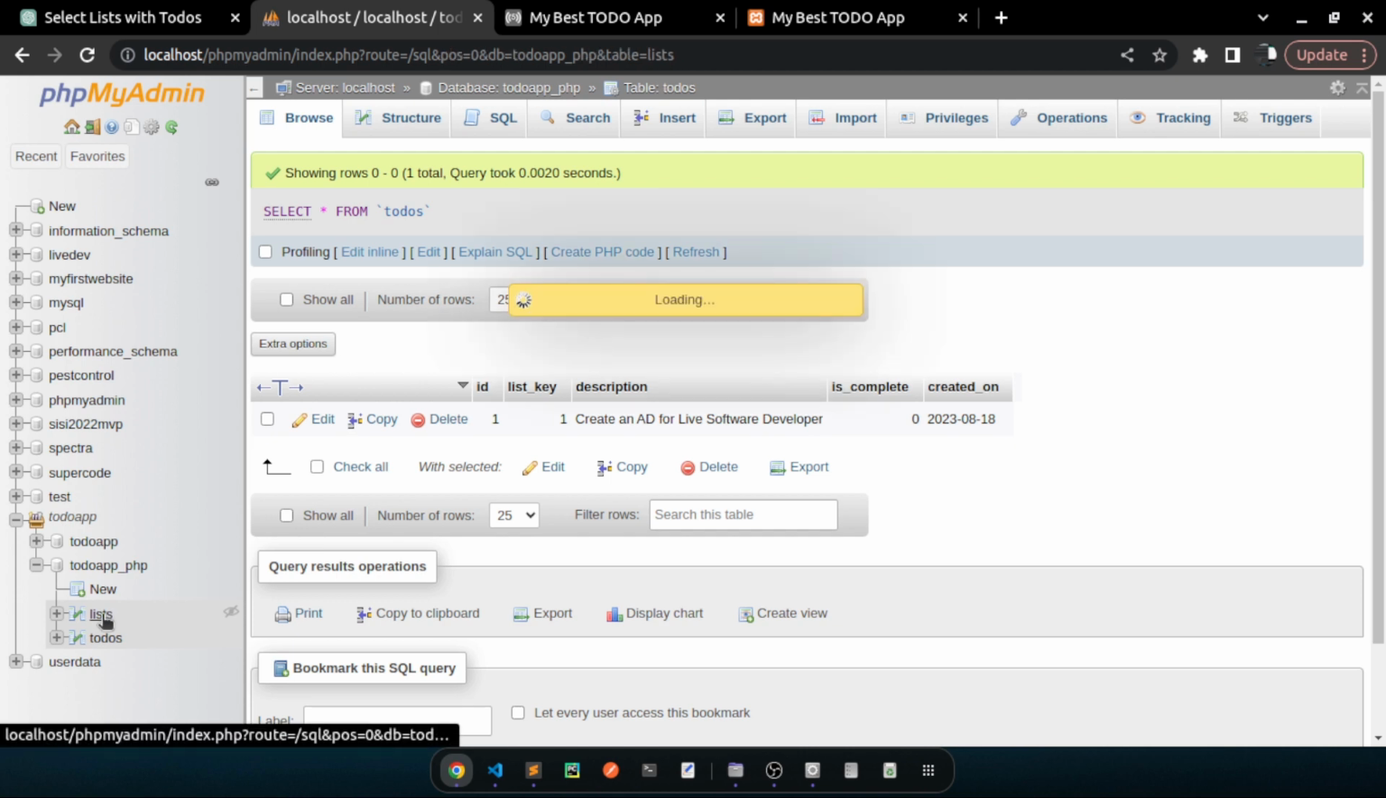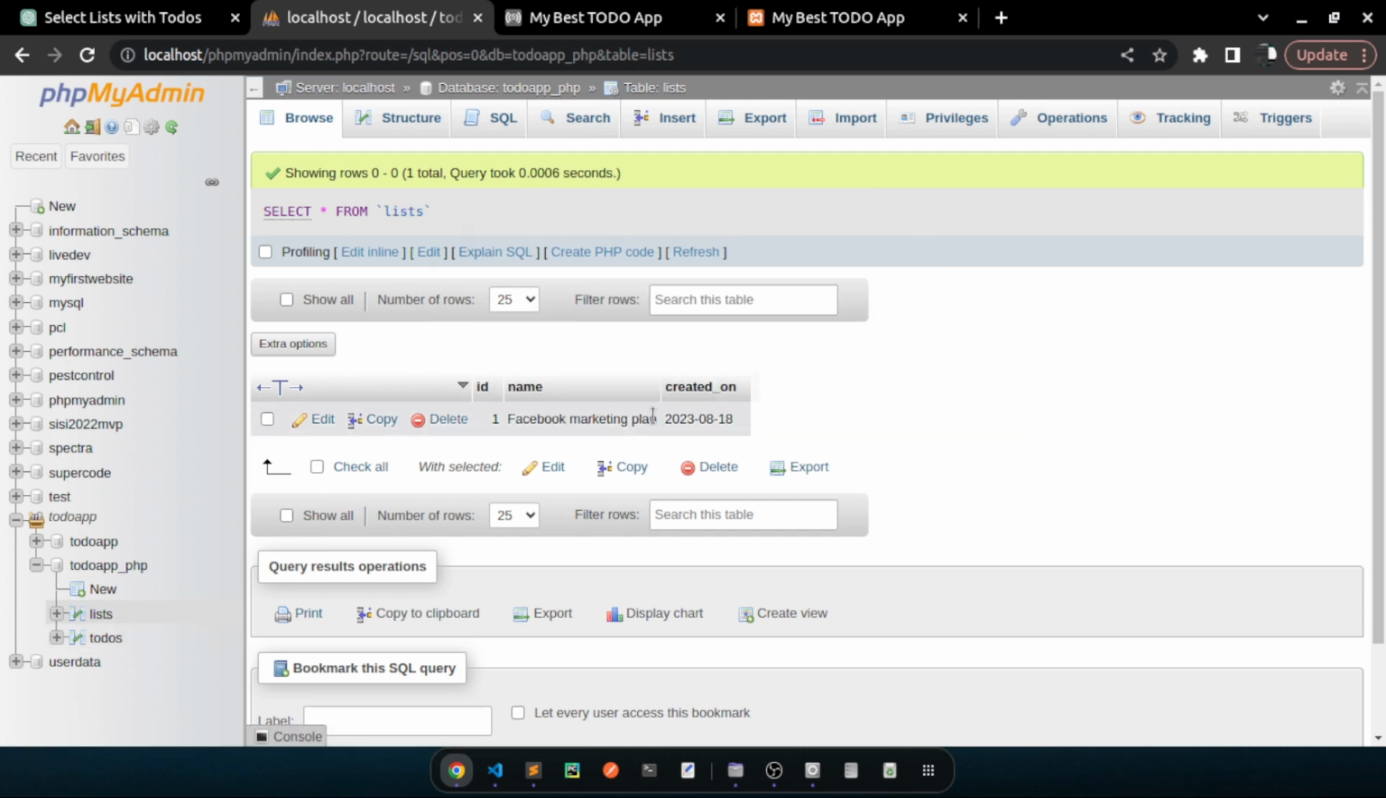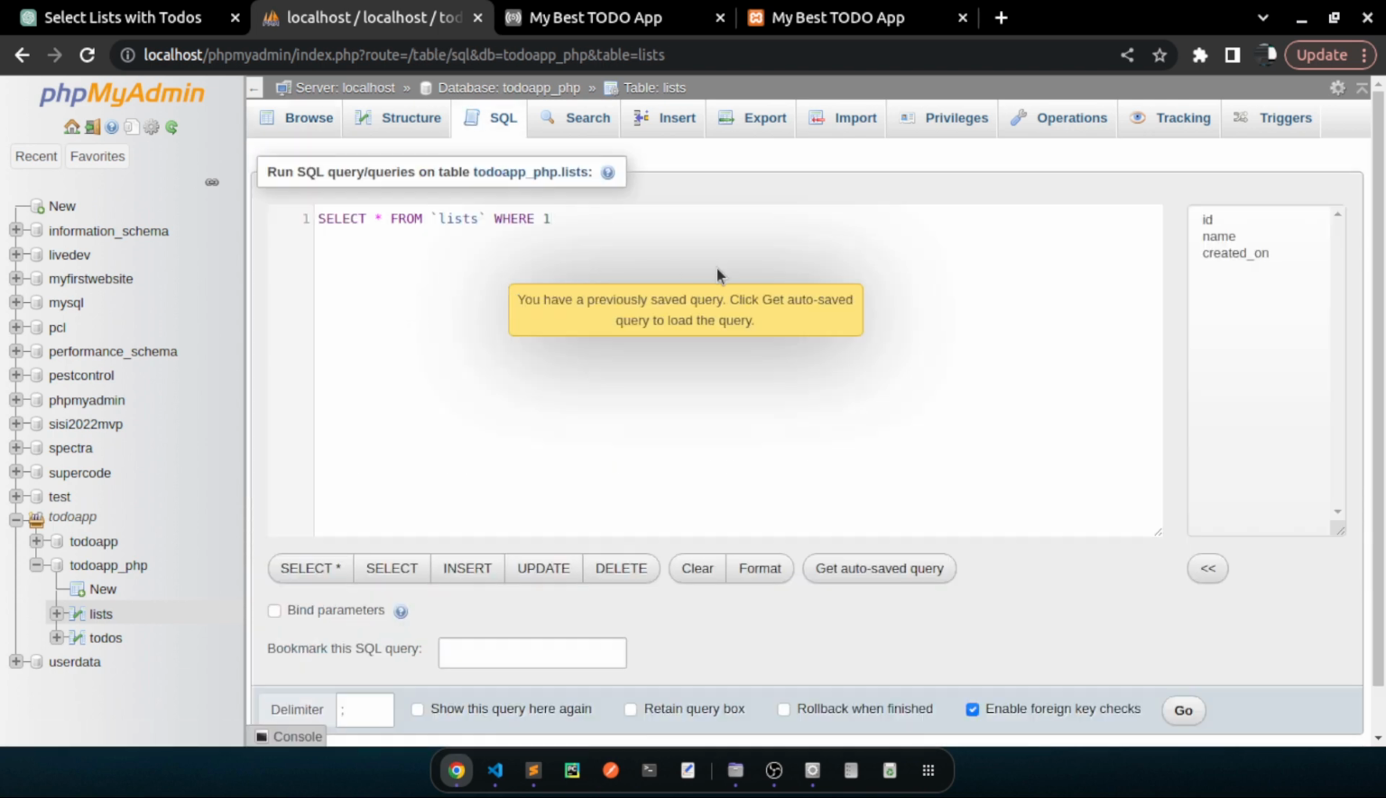If I go to my list here, you will notice I have Facebook marketing plan. That's my list, but I also want to read the to-dos from the other table. We shall do that. But if I also wanted to see the number of to-dos within this table, let's go to SQL and write that one. So we have the select statement. I'm going to select L.star, comma. The other thing I'm going to do here is count the number of to-dos as to-dos count.